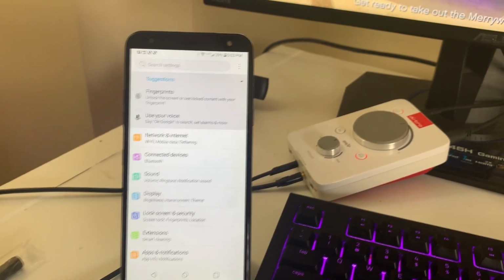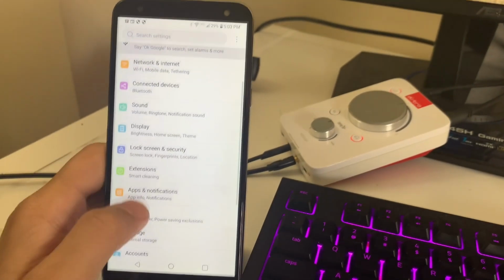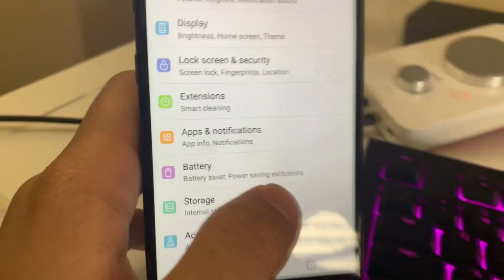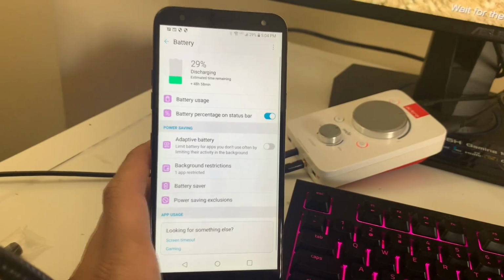Now, if you're on Android, we also have to go ahead and change some settings really quick. So open up the settings app on your Android device, and you guys are going to want to look for where it says battery. So as you can see, battery is right there. We're just going to go ahead and tap on it.